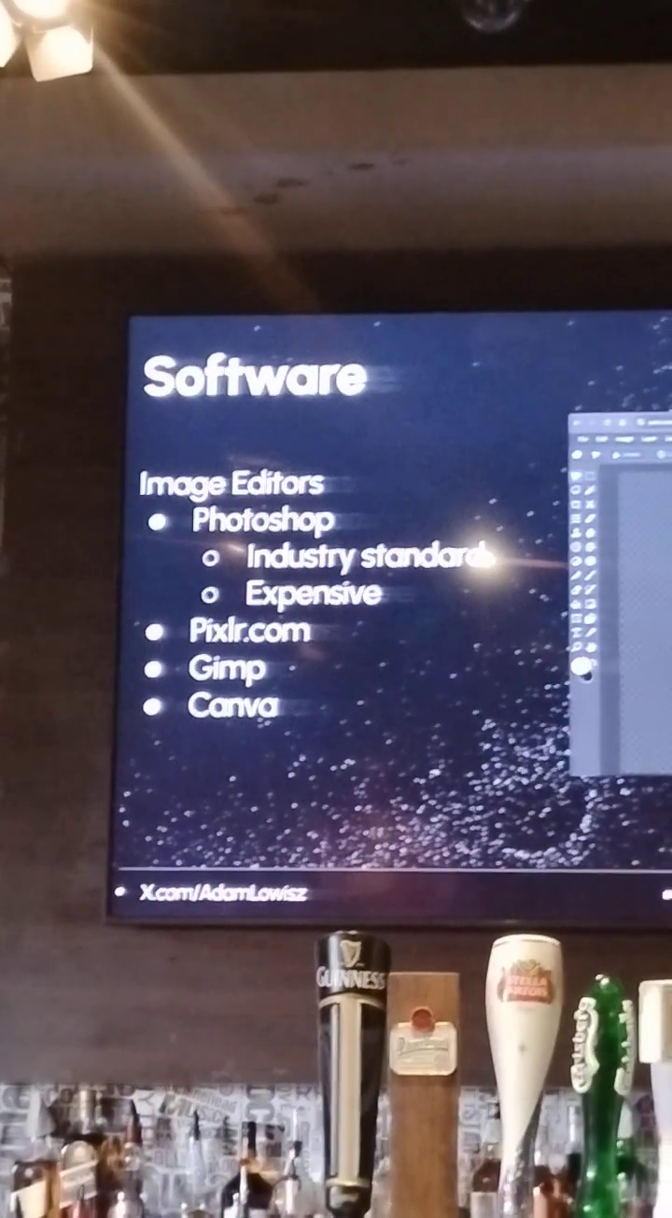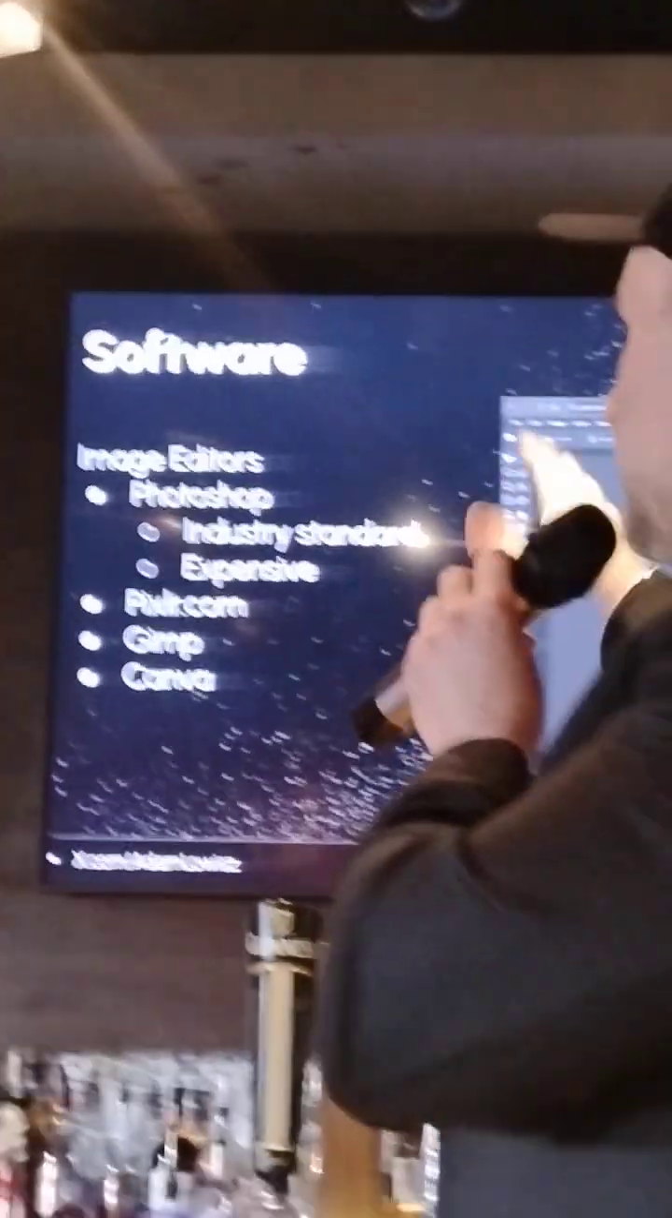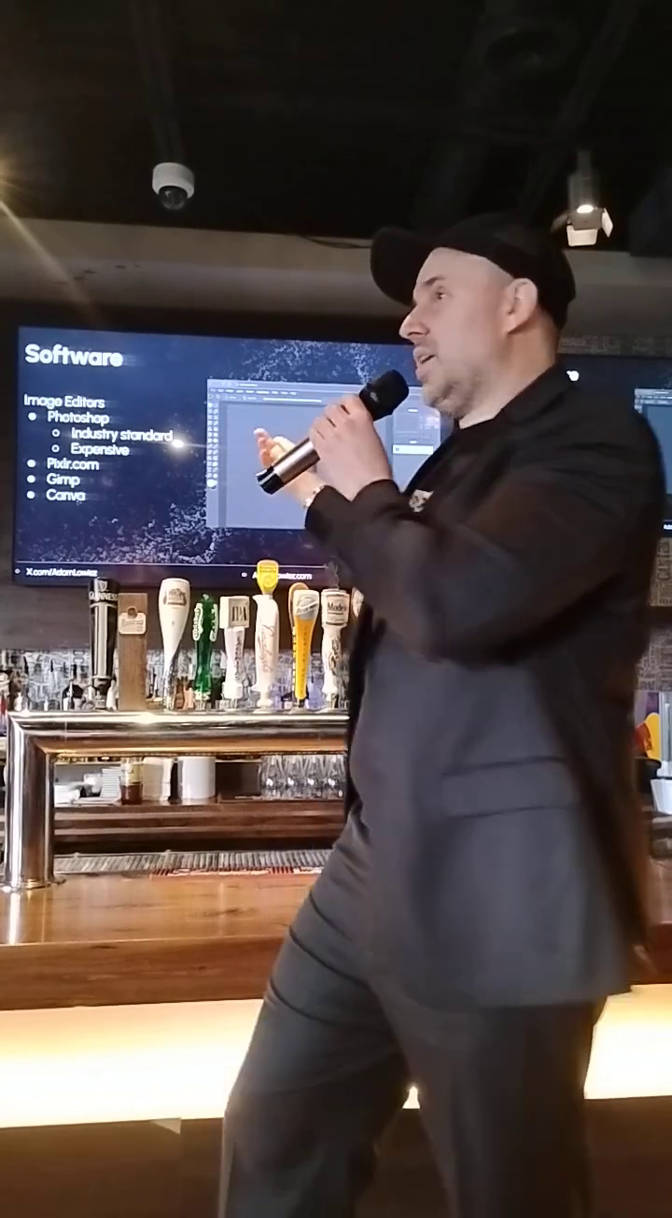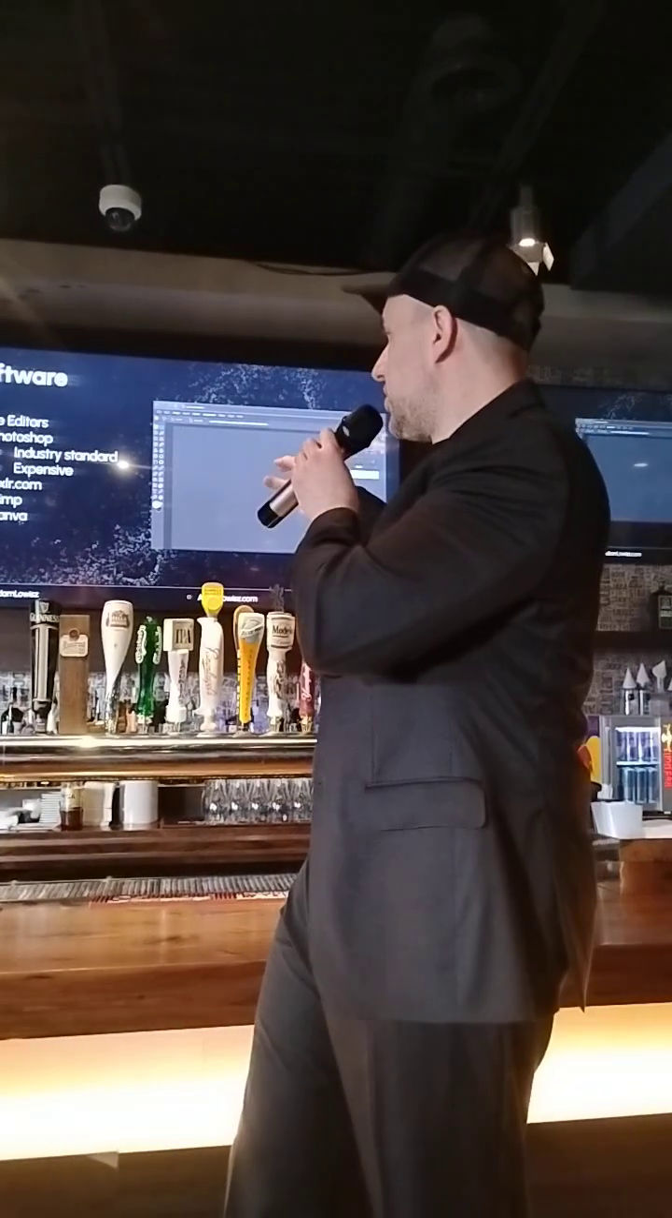All right, now in terms of software, what would you guys use? So the industry standard for image editors is Photoshop, right? But the problem with Photoshop is it's very expensive, and nobody's going to spend thousands of dollars over years for that. So what I use is things like Pixlr. Okay, that's like a very simplified version of Photoshop. You get 3 free downloads, right? But there's a trick to it.